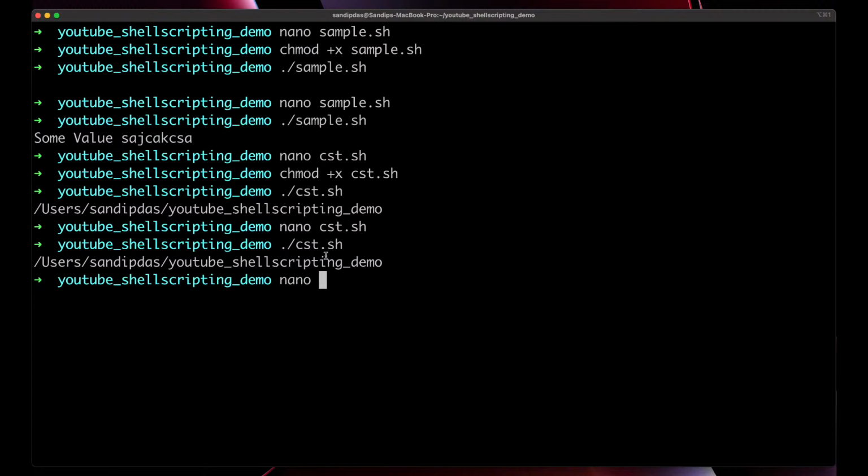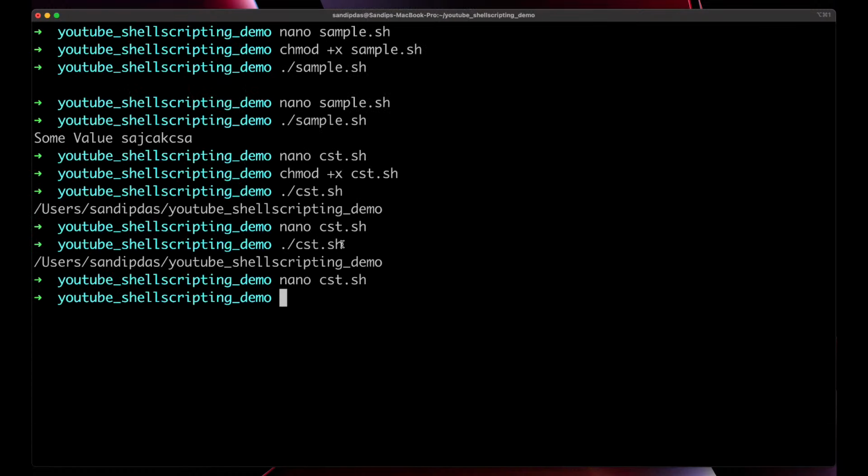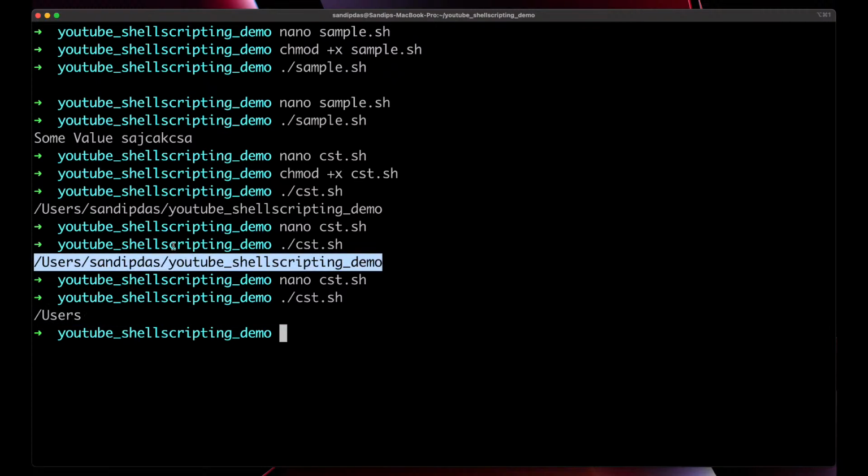So nano cst dot... I do love the nano editor, by the way, after VS Code. So if I didn't do this one, and I think this is good, what will happen? Say execute it. I'm in the users folder, right? So that works. I store the value of the main directory in a variable as a command output, and then I reuse it to come back to the particular directory like this. So this is one of the very good use cases of command substitution.